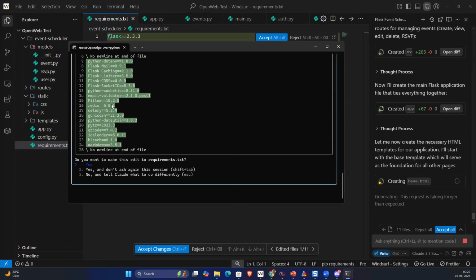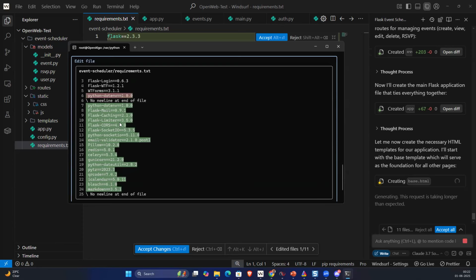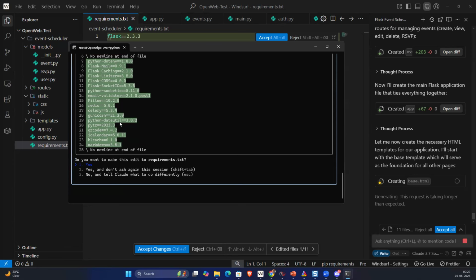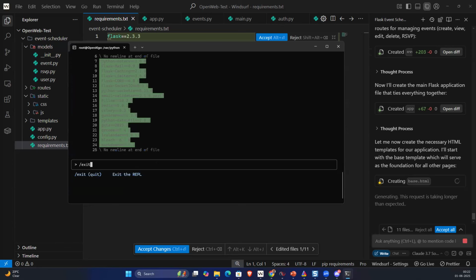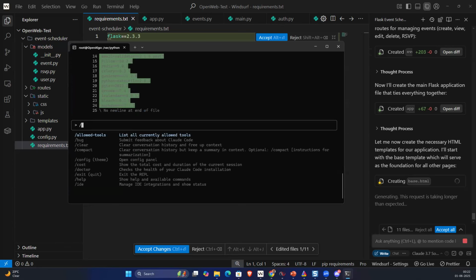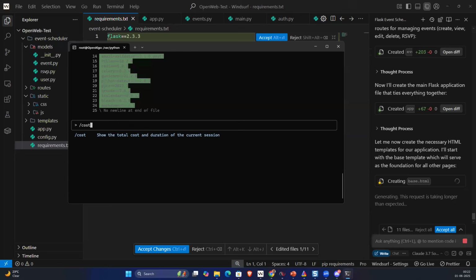So it's doing something called mega streaming. You can see that it's now devising its plan. So I want to say no, I want to do something different. What I want to do is show you some commands, like what is the cost that has happened so far?